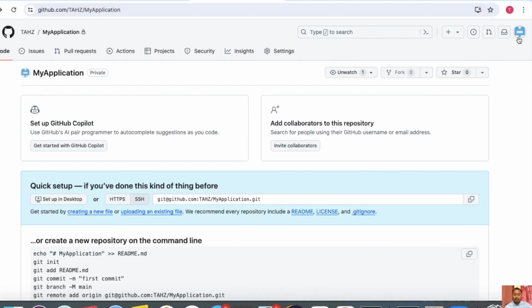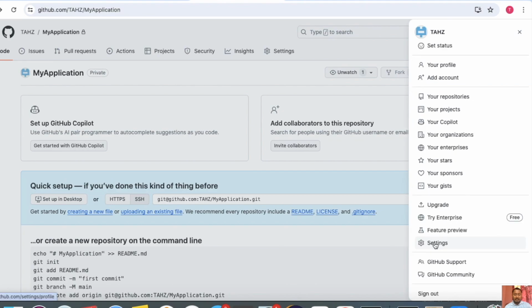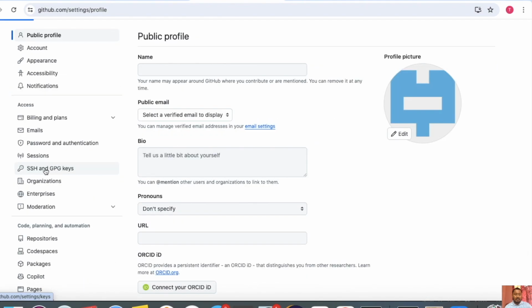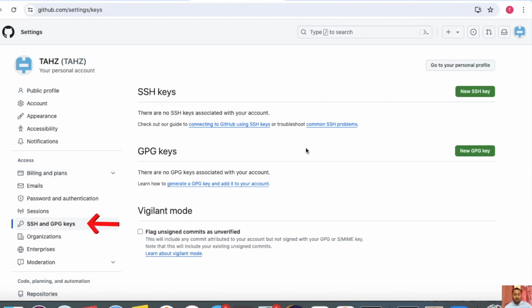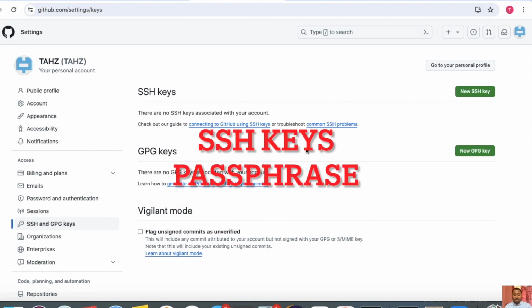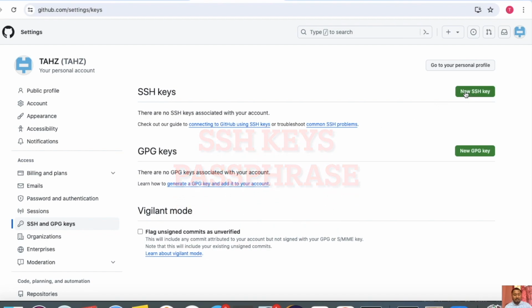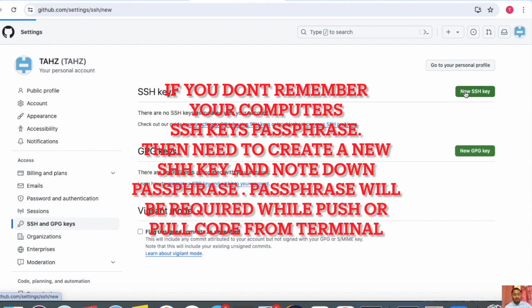In the GitHub repository top right corner, click here, then settings. In the left hand side tab, click SSH and GPG keys. For pushing code to the repository and pulling the code from the repository, for authentication purposes, we need to add our laptop or computer's SSH key here. One important thing to note is that if you do not remember your computer's SSH key's corresponding passphrase, then you need to generate a new SSH key and note down the corresponding passphrase. Passphrase is like a password. By running a command in the terminal, you could get your computer's SSH key, but you cannot get the passphrase.